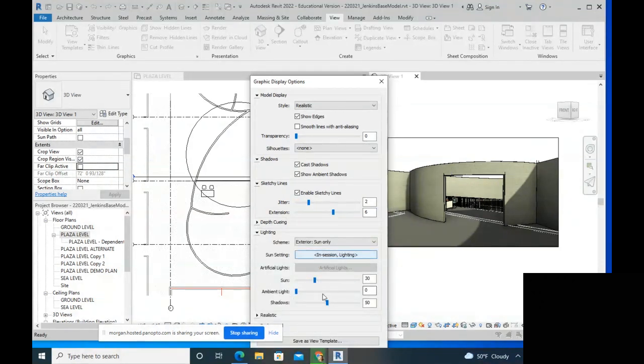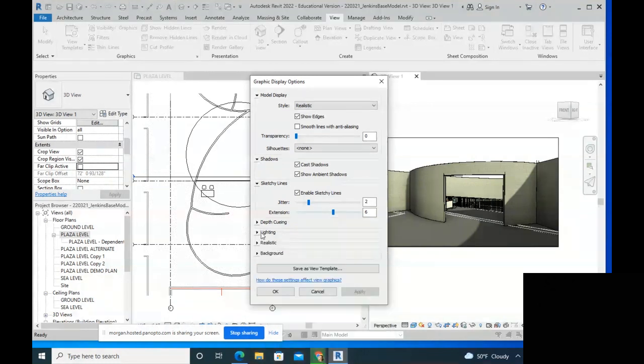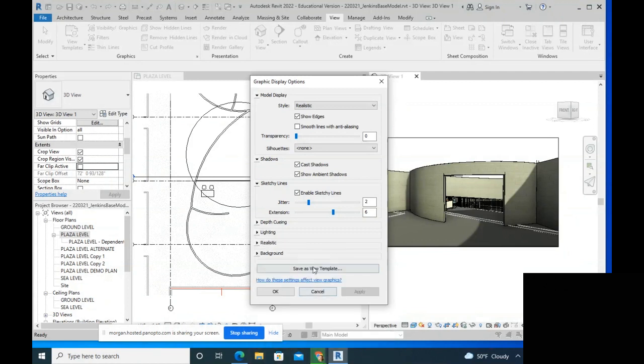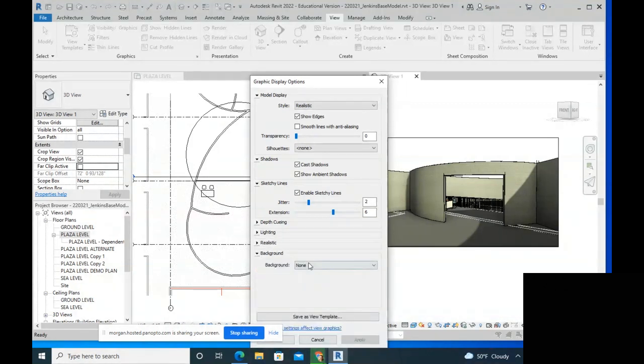For lighting, you can control how much the lighting is from outside versus inside. I haven't added any lights in here. So if I were to do the lighting based on the in-session lighting, it's going to be really dark when I render this. So I probably need to add some lights. This is just your exposure controls. And then your background, you can do an image as your background or a sky as your background. If you have windows showing, you would then see that through there.